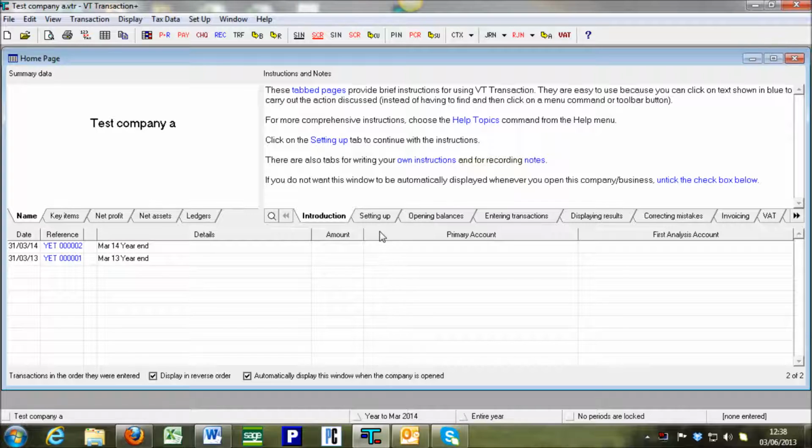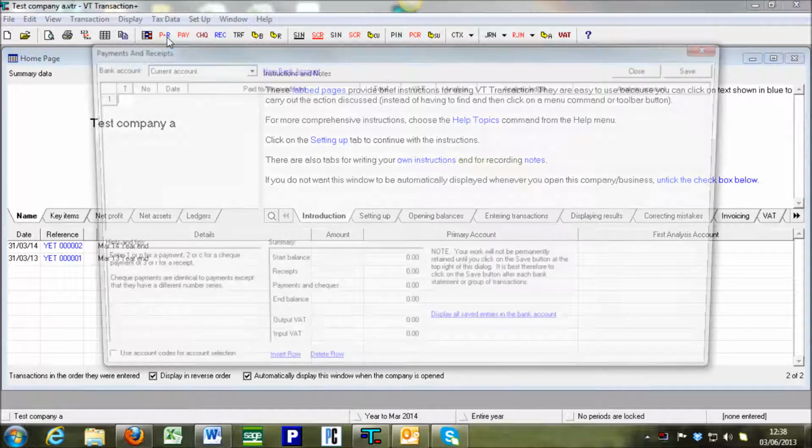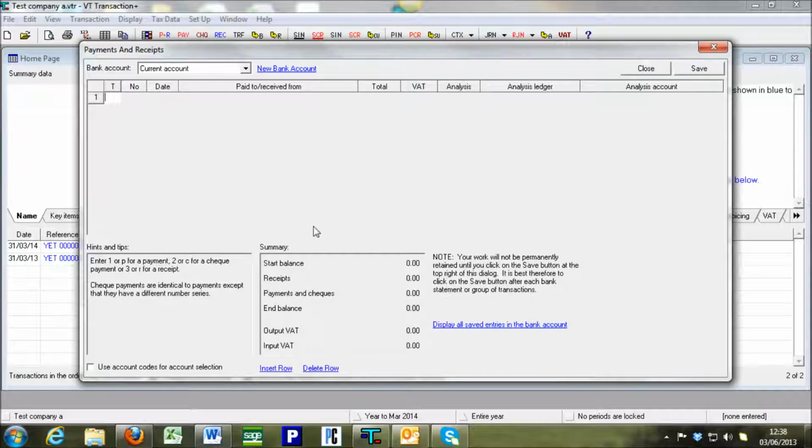Today we're going to be looking at how to enter a payment and receipt into VT Transaction Plus. First button you need to press is the P and R button at the top there. Once you press that, it opens up the data entry screen.